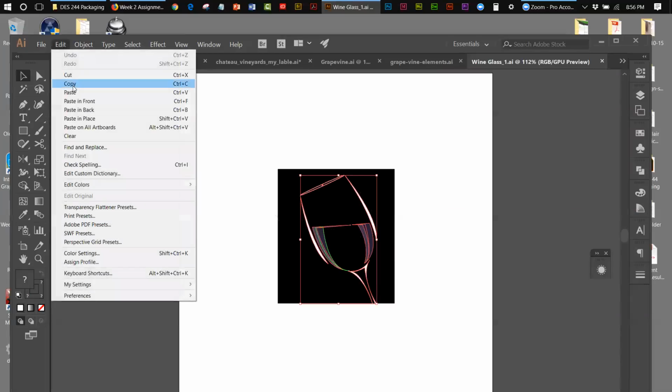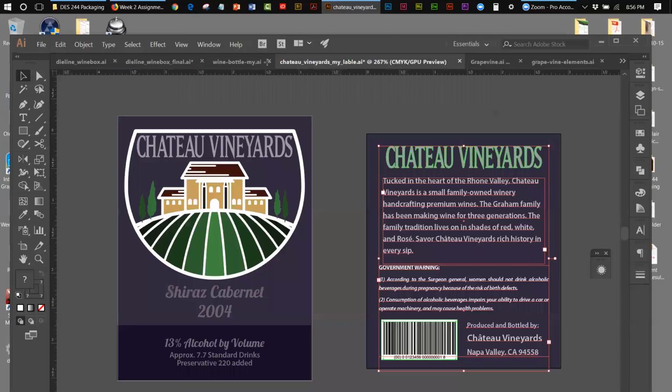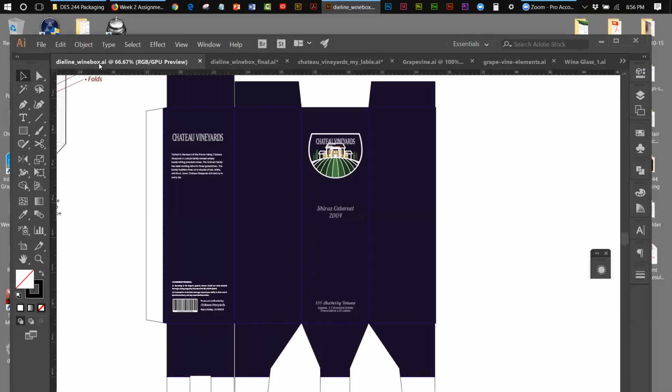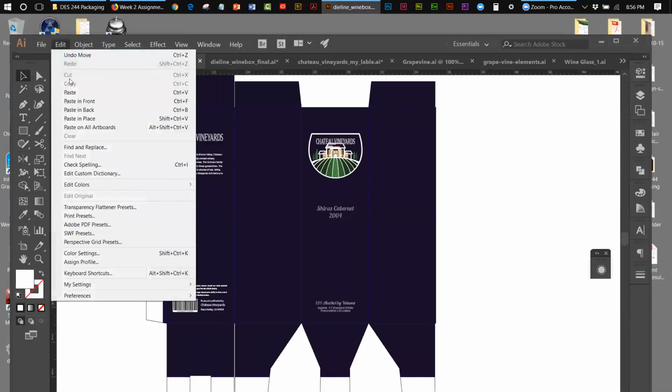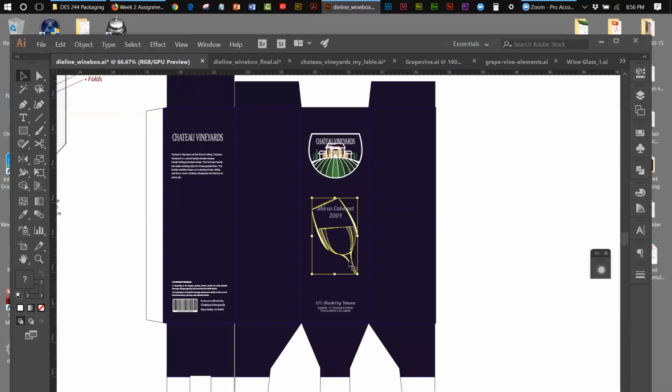Edit, copy. Okay, let me go to my Chateau Vineyards. This one. Here we go. Edit, paste. There we go. Kind of cool. Let me move it over to the side here. And move this thing over to the side. And let's see what that looks like. Looks kind of cool. Yeah, that looks kind of cool. I like it. Might make it a little bit bigger. Let's see. Maybe make it just a little bit bigger.